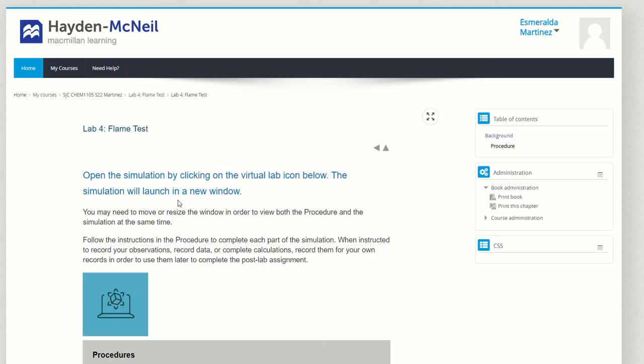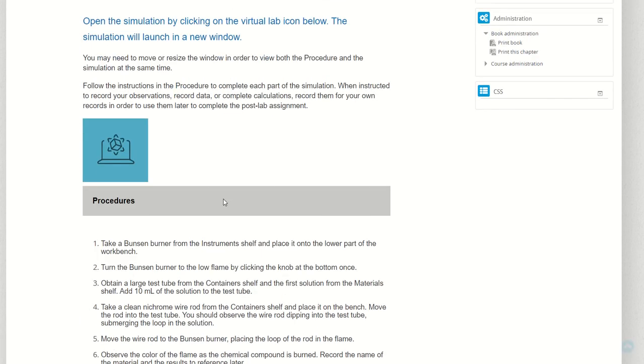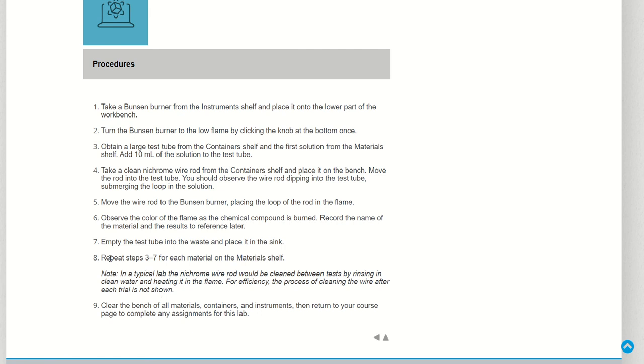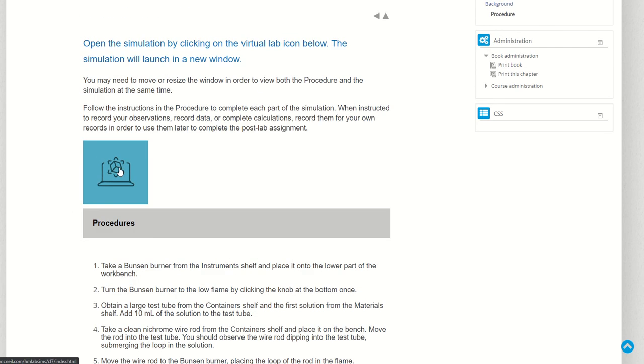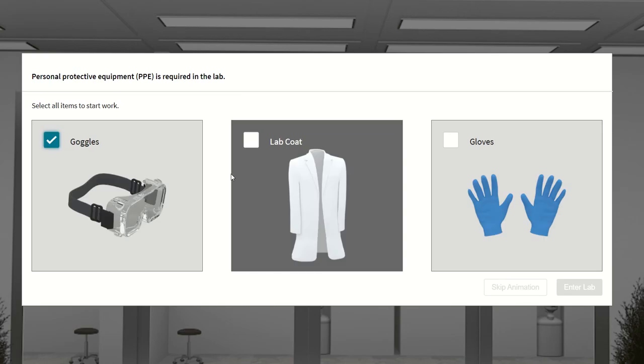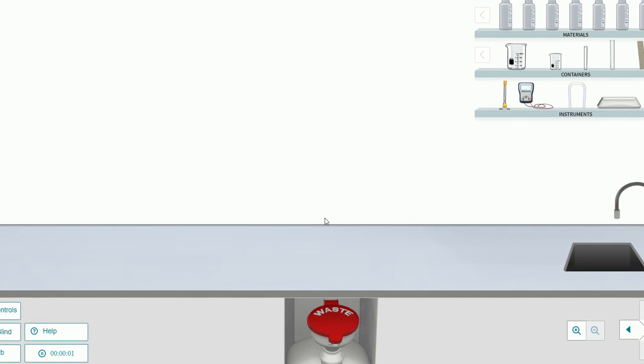And then you click to the second page, and this is where you open up the sim. So the procedure is right here. It's not too long, but notice that you are repeating some steps because you are doing this over and over for different solutions. And then I open up my lab. I'm going to have all my PPE on. I've been skipping the animation lately because it's kind of long.